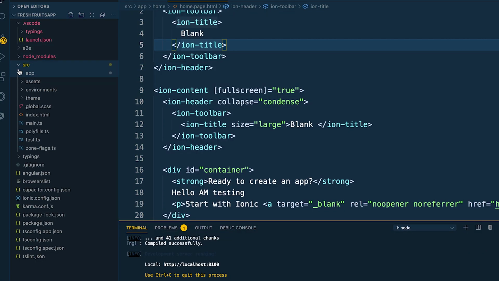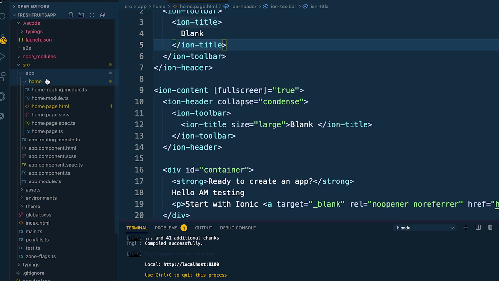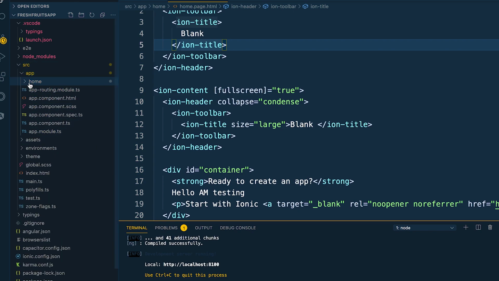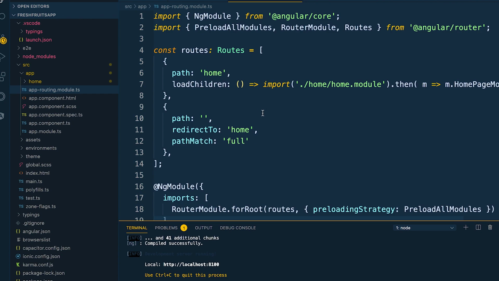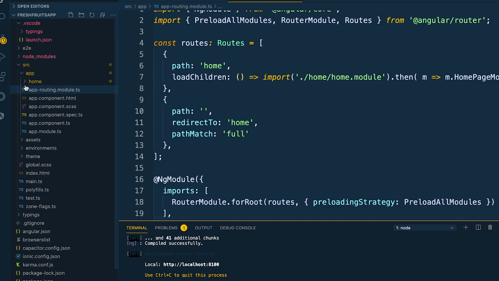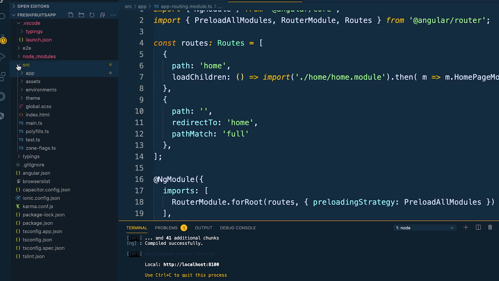This is the folder structure of our application, and inside here we have the app folder, and it has the default home page which comes with it when the app is created, and we have the routing file which contains all our routing to the different pages of our application. So we'll start by first creating the different pages of our application.